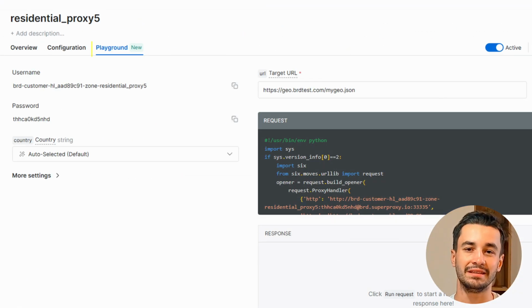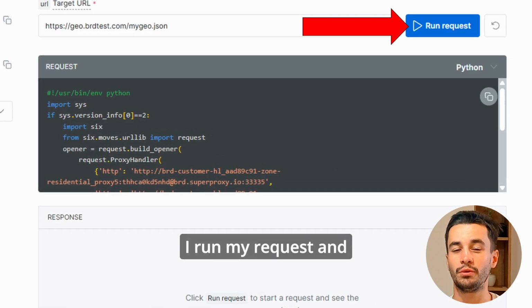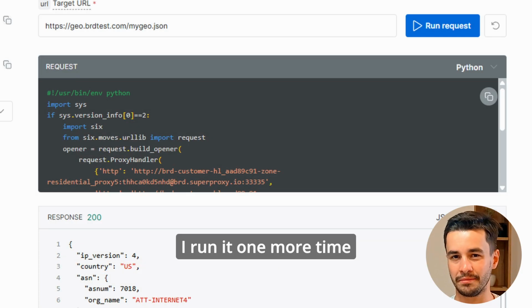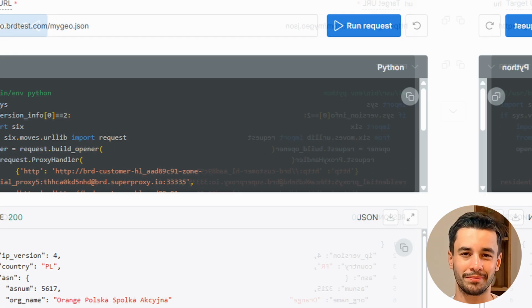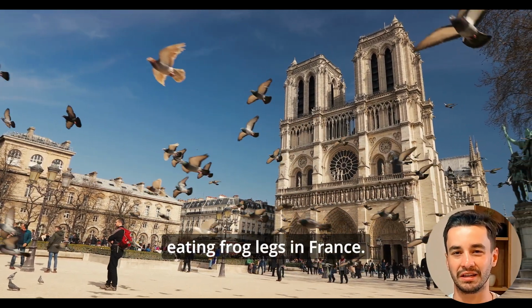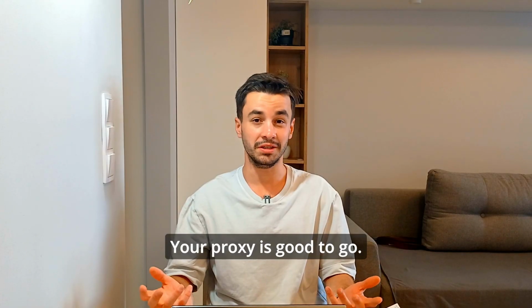Finally, I can test it in the Playground tab. I run my request and I'm located in the US. I run it one more time and now I live in Poland. A couple more tries later and I'm finishing my race eating frog legs in France. Your proxy is good to go.